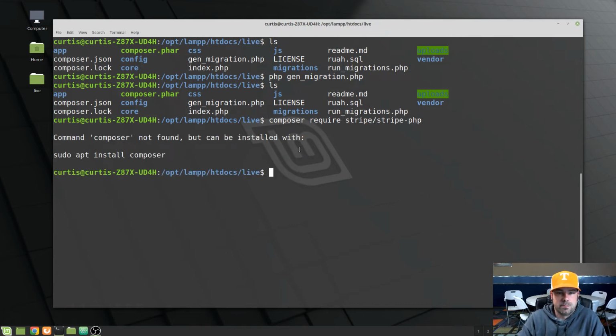Okay. So on my Linux machine, this hasn't been installed yet, so it just tells me sudo apt install Composer. So I'm going to do that real quick. If you're on Windows or anything like that, if you just Google Composer, there are installation instructions for Composer for Windows, Mac, and Linux.